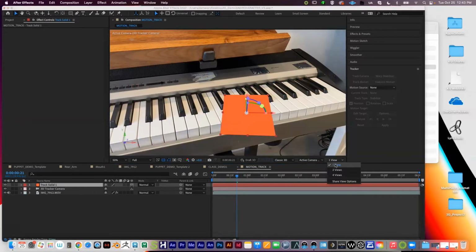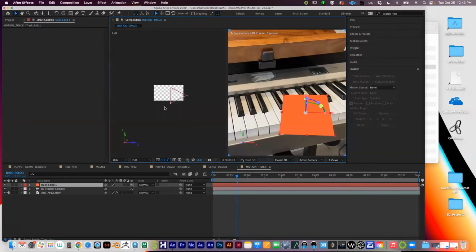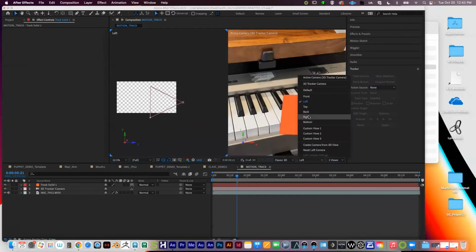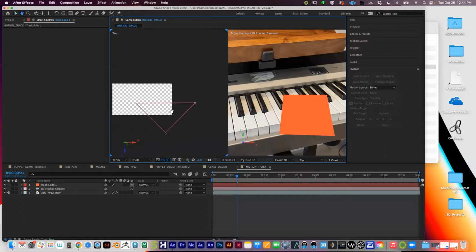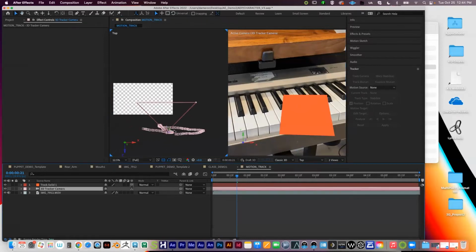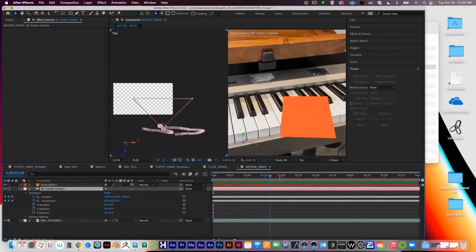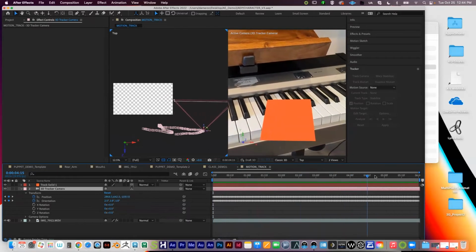So if I click over into the 2-view mode, you can see, which view is this? So that is the left view. I want this to be the top view. So it generated my camera right here, and you can see it animated the camera frame by frame. So if I click on my camera and then I go down and look at the transform options under position and orientation, it frame by frame animated where it thinks the camera is in that position.